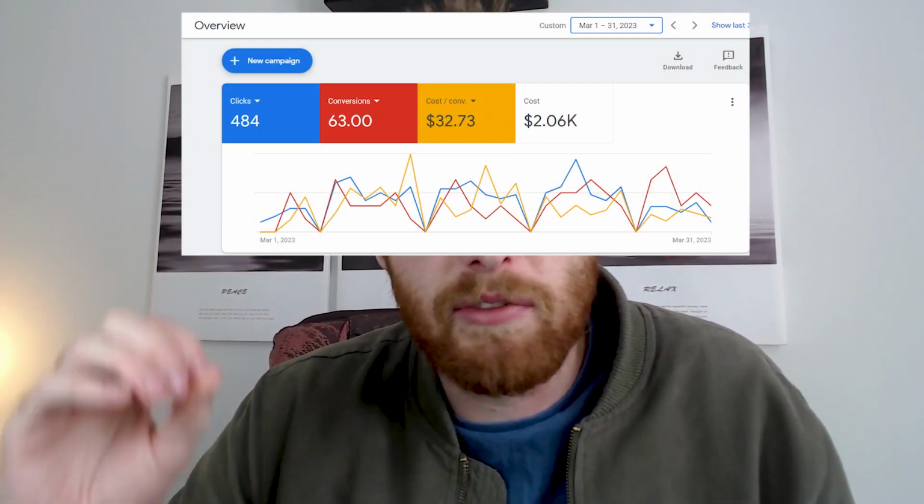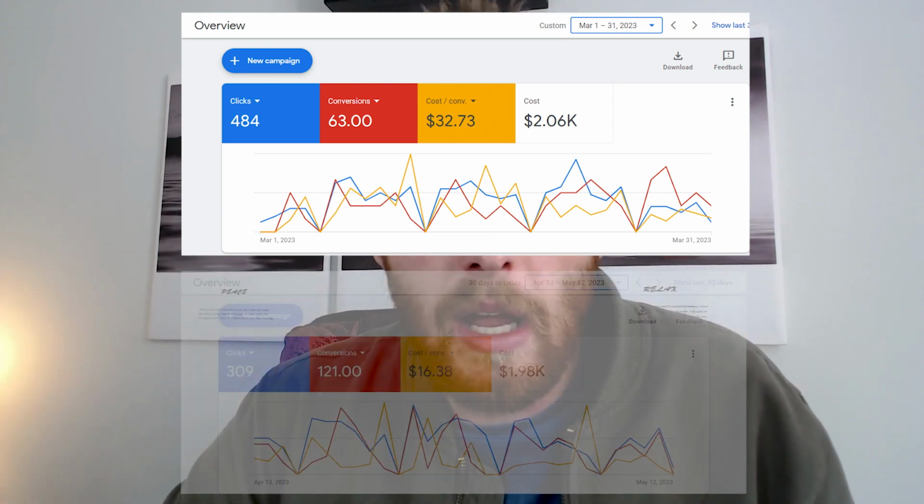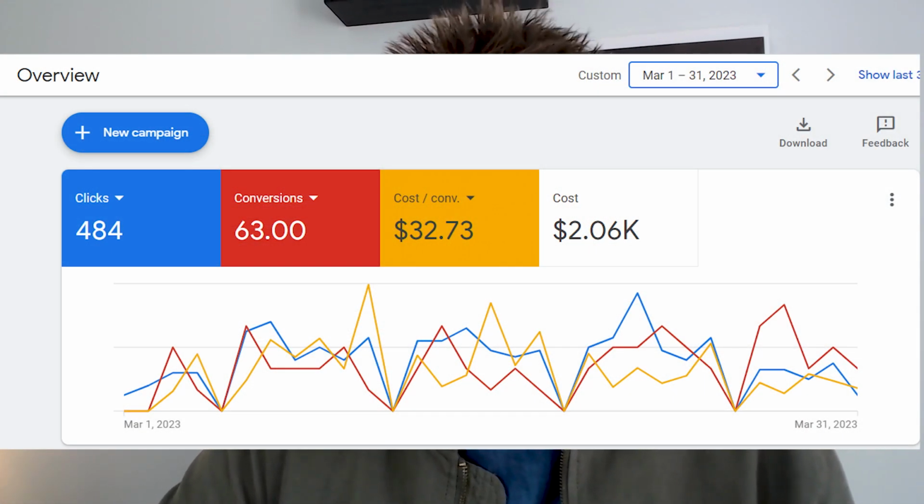But before I go into that, I wanted to show you the actual results just in case you didn't believe me. These are going to be our two results here. The first snapshot was taken from March 1st to March 31st, 2023, so not too long ago. The second snapshot is from April 13th to May 12th, 2023. As you can see in the first snapshot, we have a cost per conversion of $32.73, and our client was able to get 63 leads out of that.